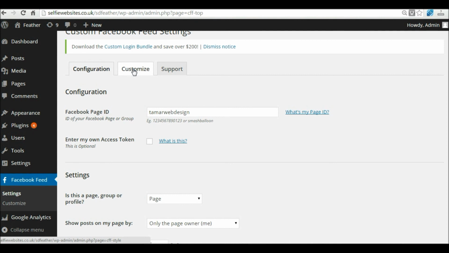Okay, well hopefully that's given you a pretty good overview of how you can use the Facebook feed plugin to create a news feed on your website that links directly to your Facebook page.